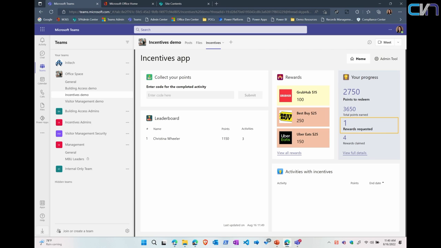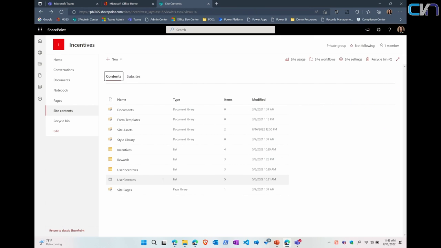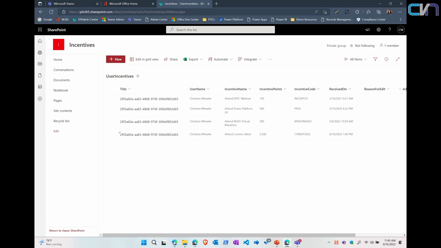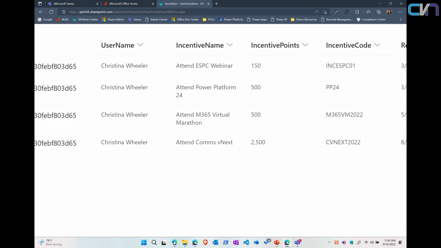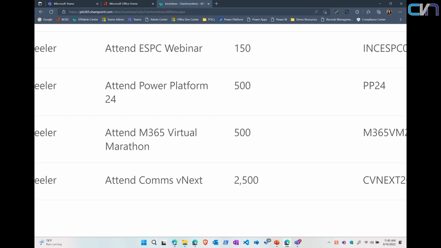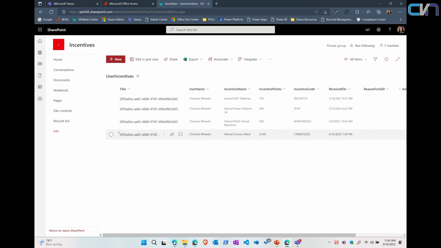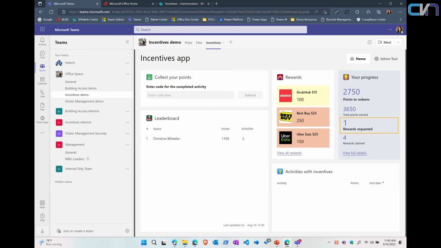So what I can do is go back in the SharePoint list. Let's look in the back end of this and go to user incentives. So user incentives. Of course, users aren't going to see this list, right? But there you'll see I submitted that I attended ComsVNX. I get 2,500 points. And so here I can go and redeem them too.